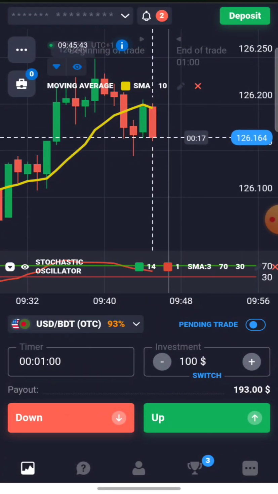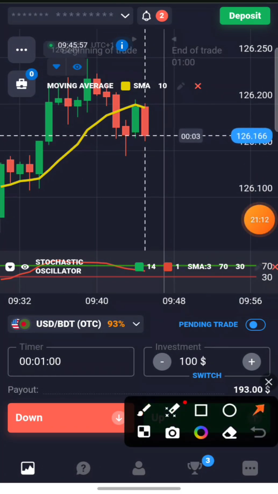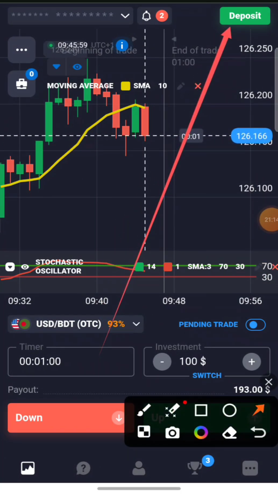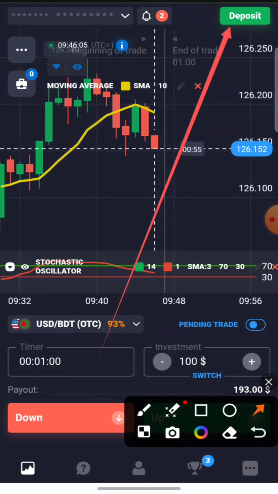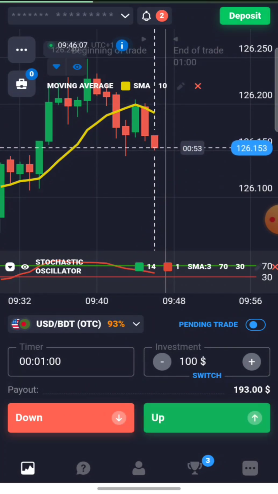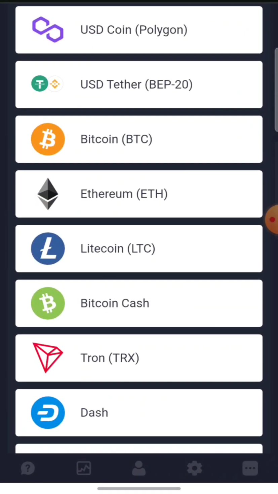And to add to it, I'm going to teach you how to deposit to your account, so that you have money in your live account and can trade. To deposit, you just have to tap on deposit over here. Once that is done, it will redirect you to the deposit page, where you will see different deposit methods.